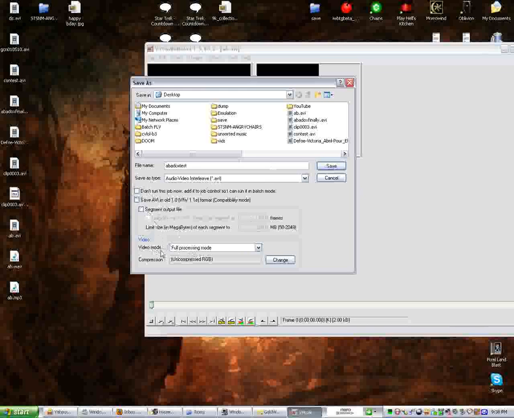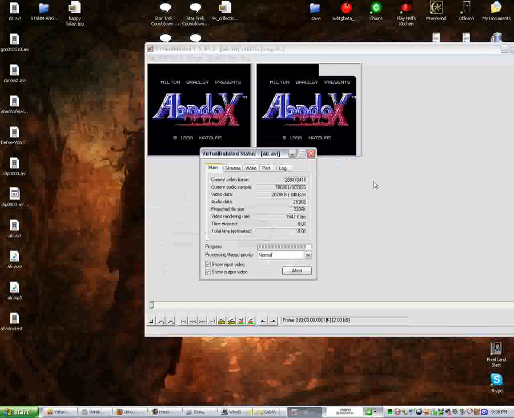Here's where you want. Video mode is full processing mode. This means that it will re-encode. We don't want it to re-encode because the emulator already encoded the video for us. So you're going to select direct stream copy, which means it's going to use the already existing encode. This is also a lot faster. There won't be any compression because you're not recompressing. Hit save. This should go pretty quickly.